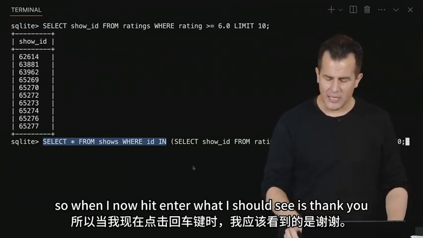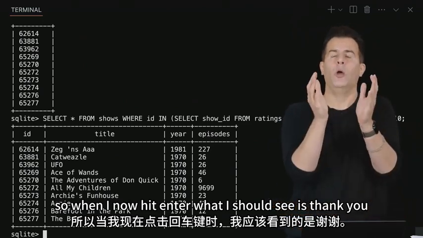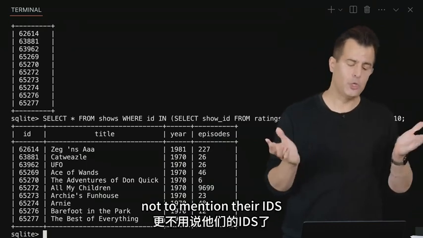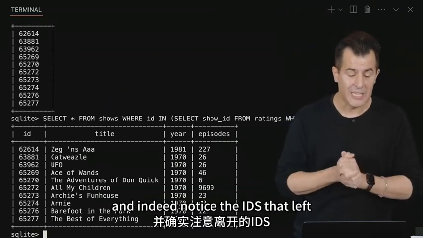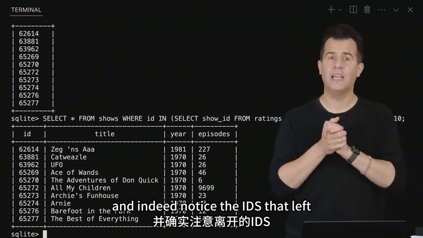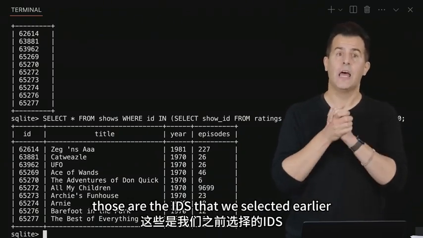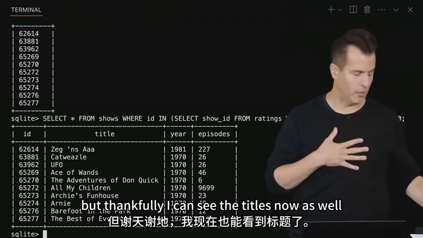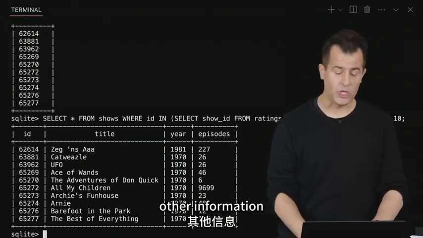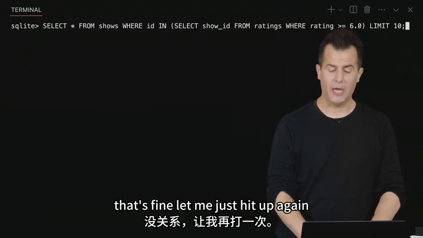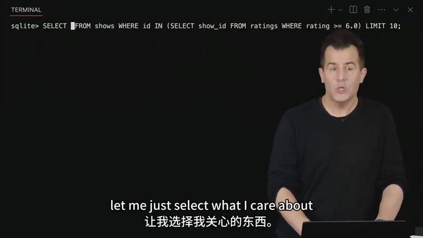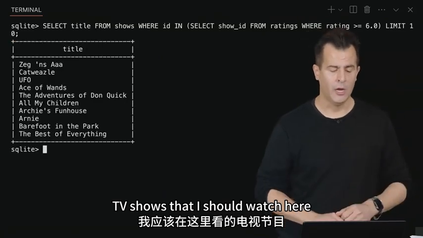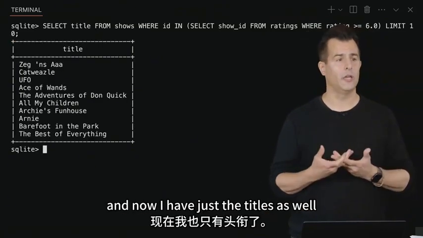So when I now hit enter, what I should see is, thank you, actually 10 shows titles, not to mention their IDs and their year and their episodes. And indeed, notice the title, notice the IDs at left. Those are the IDs that we selected earlier, but thankfully I can see the titles now as well. And if I don't care to see any of that other information like year and episodes, that's fine. Let me just hit up again. And instead of selecting star, let me just select what I care about. All I care about is the top 10 TV shows that I should watch here. And now I have just the titles as well.